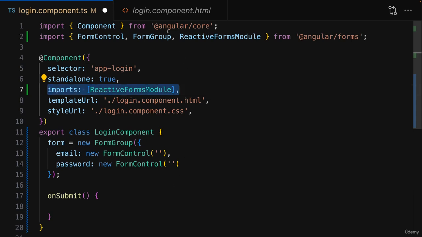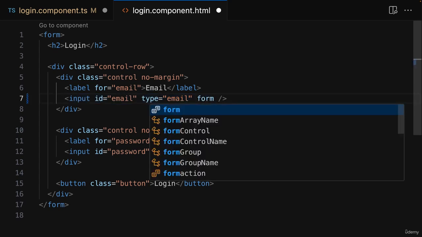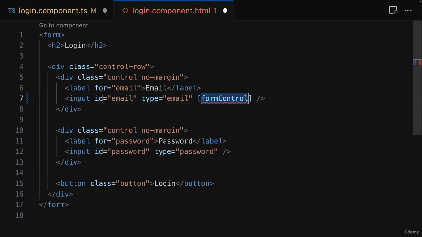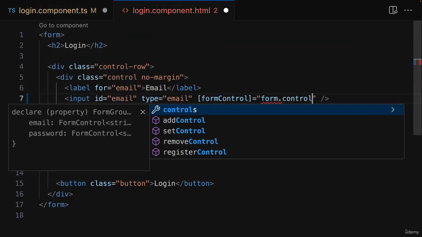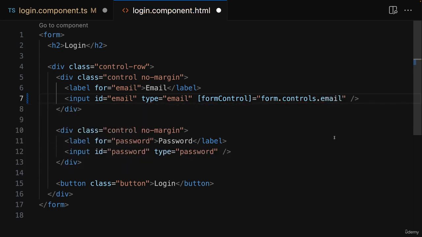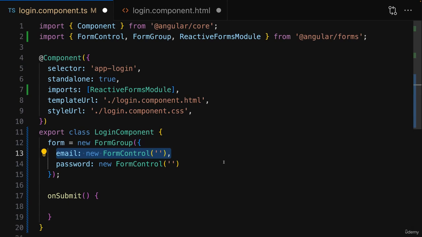With that import added here, you can go to your component, and there you can now, for example, go to this email input and add the form control directive. And we can now dynamically bind that with the property binding syntax to our form property. So to our form, which we created in our code here. And then in there to our controls and there the email control. This would now link this input to this email control here.